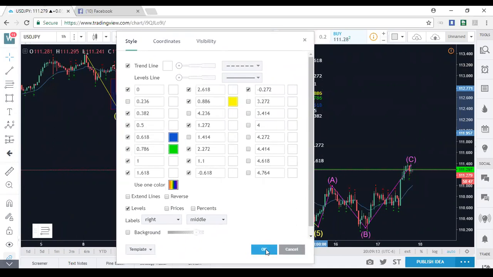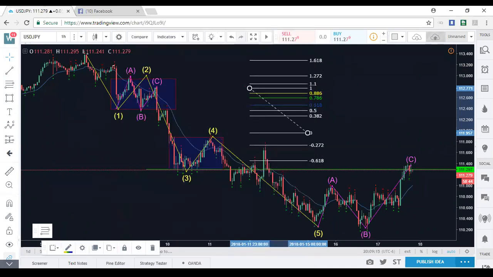Now for MetaTrader, let's see. Oh, this is my demo. For MetaTrader, we're going to start using this too. Here's your Fibonacci tool on the MetaTrader. It's at 1, 2, 3, 4, 5, 6. It's the 7th button on your toolbar. So just click on it.